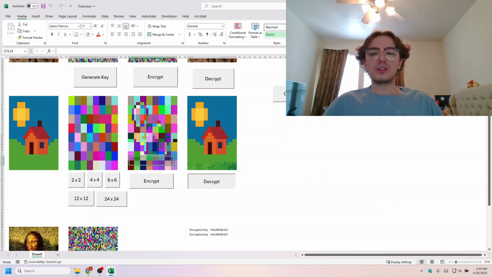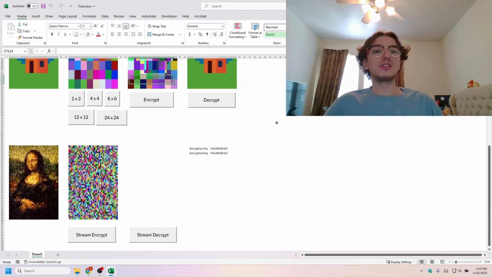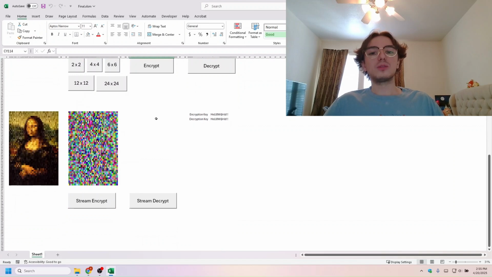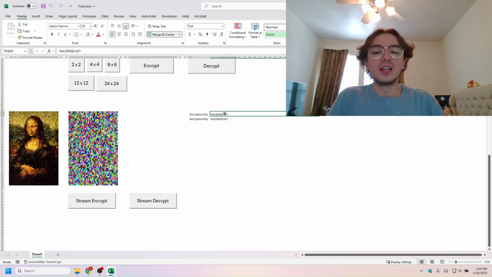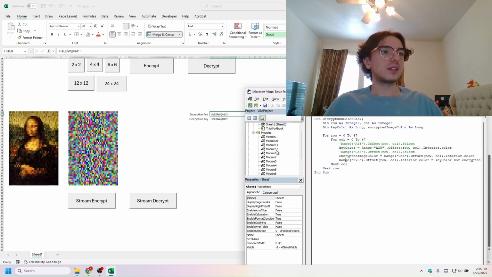So now we're probably thinking, how can I use a key that is both small and effective? I want to be able to send an encrypted image and not have to send a key that's the same size as the image. So what we're going to use for that is a stream cipher. What the stream cipher does is it takes the original image and it takes a password. It hashes that password and uses it as a seed. I'm going to show you what the code looks like there.